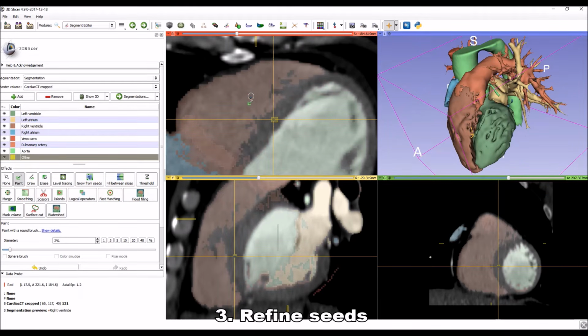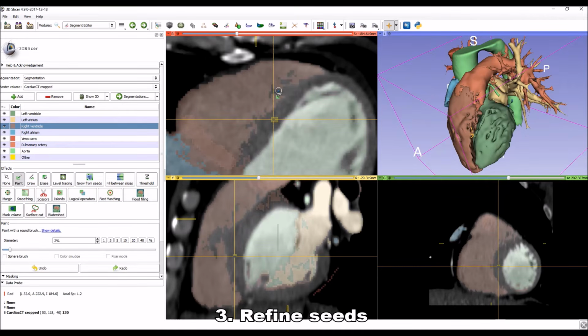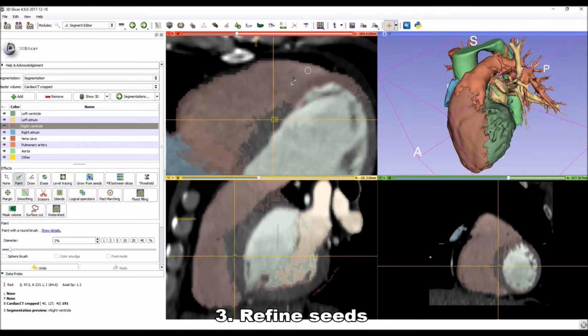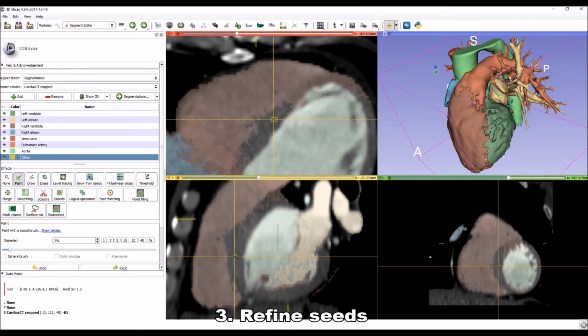When I move the mouse over any region, then in the bottom left corner of the screen you can see what is the segment below the current position. So you can see that it's right ventricle, it's left ventricle. So here it's right ventricle. I have to propagate a bit more there to make it nice and smooth. I just drop a seed there. And constrain it a bit more.